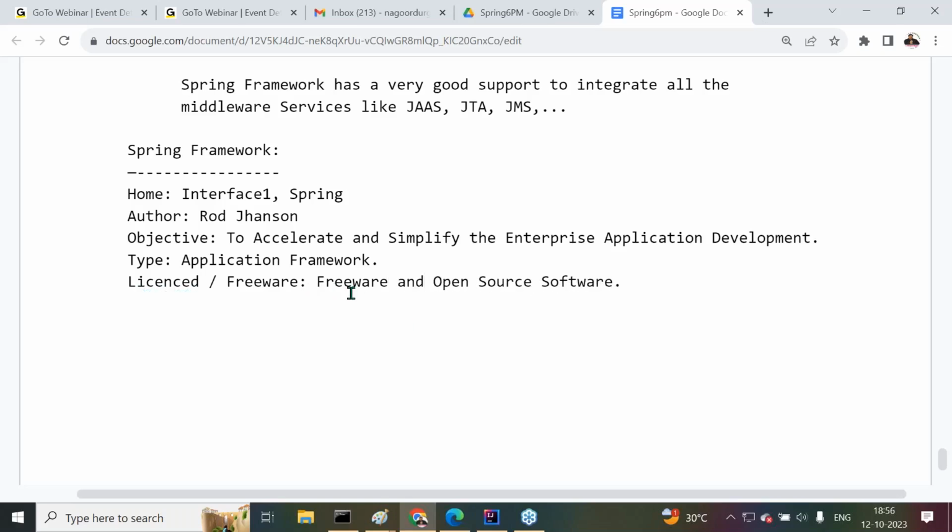Understand it clearly? Freeware and open source software. What is the meaning of this actually? Both are not the same. These two words, freeware and open source software, we frequently use on the Java side. Are both the same or both different? That is my question. Definitely both are different. But what is the difference between these two things?